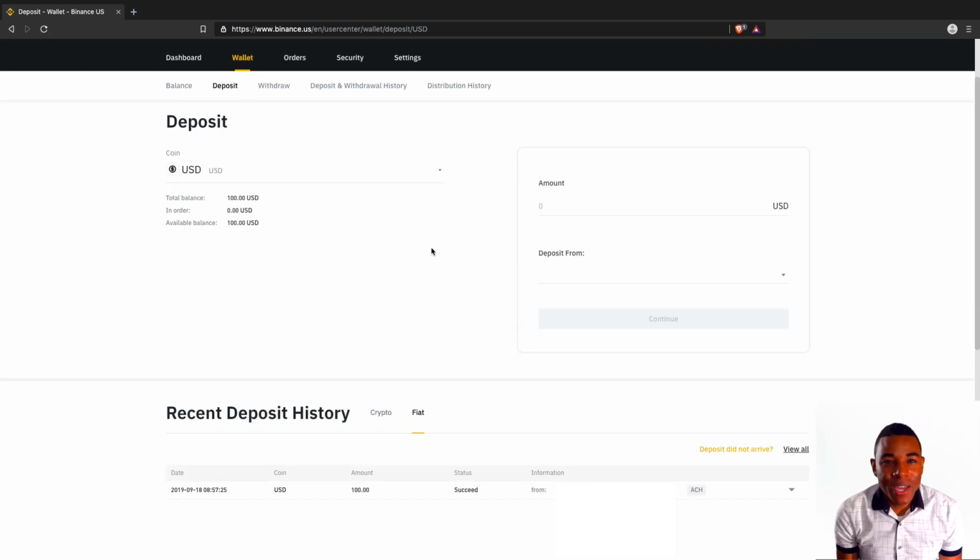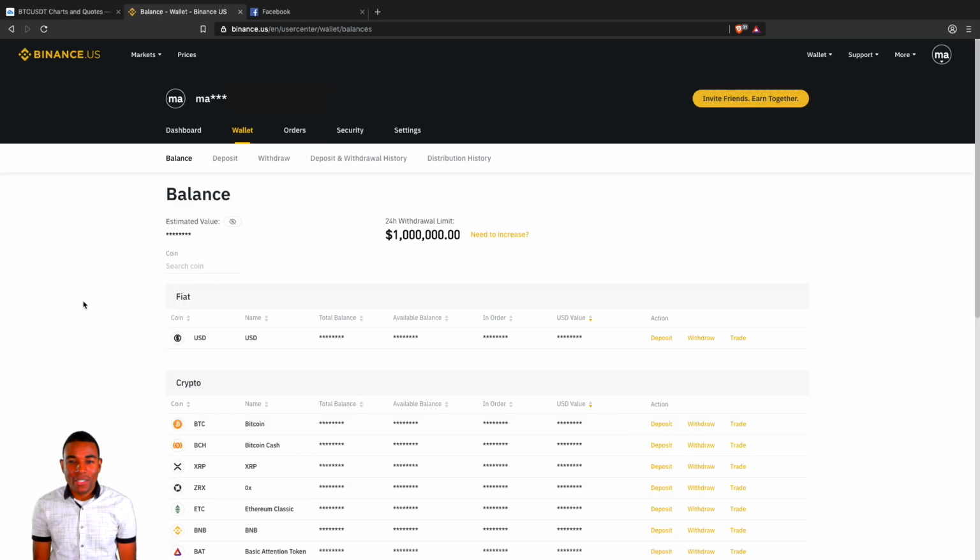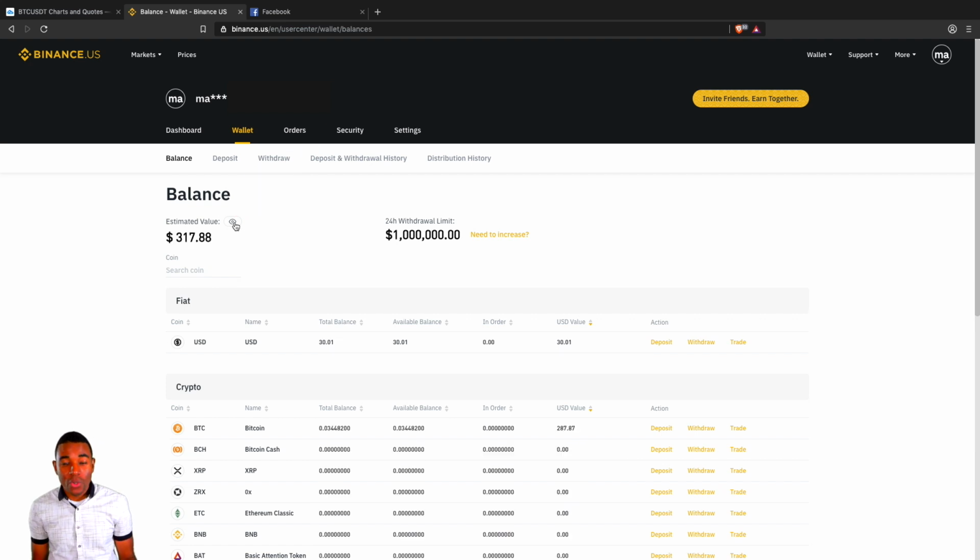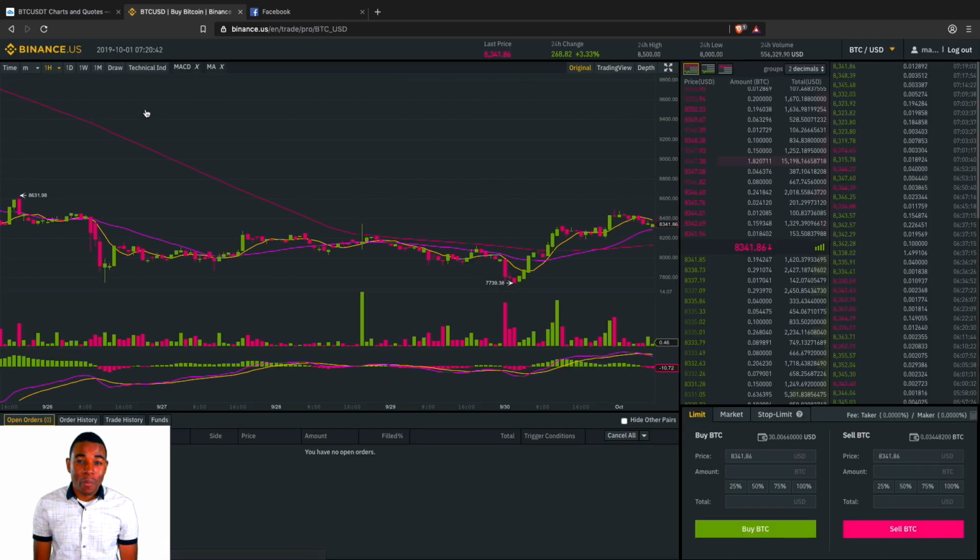After you refresh the page, you should see it in your account under Total Balance and in your recent deposit history. By the way, if your balance is hidden, you can press the I next to Estimated Value to reveal your balance. Now we may go to Markets and Advanced at the top left of the page.